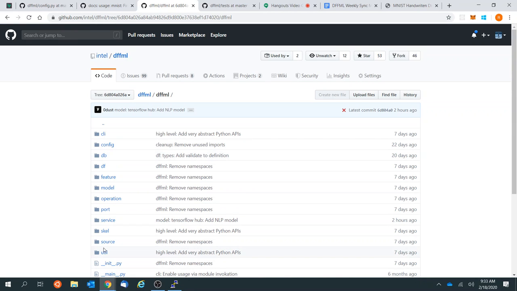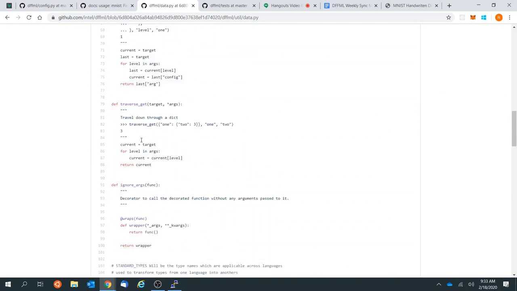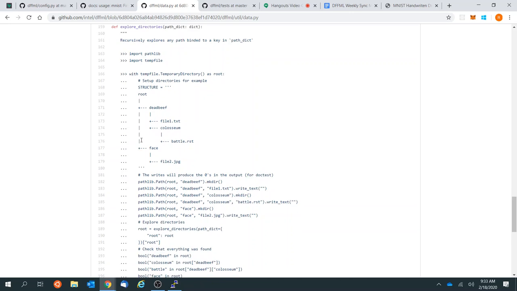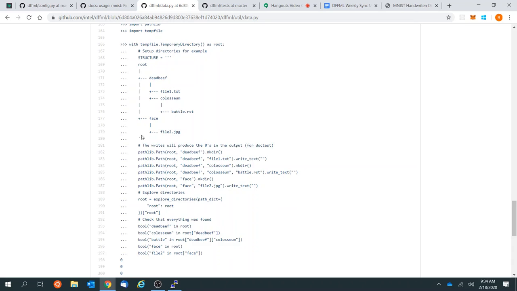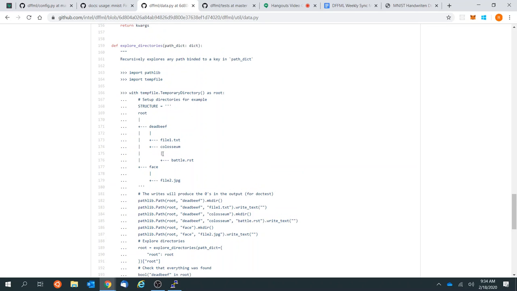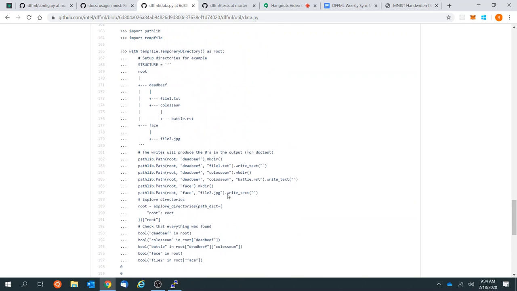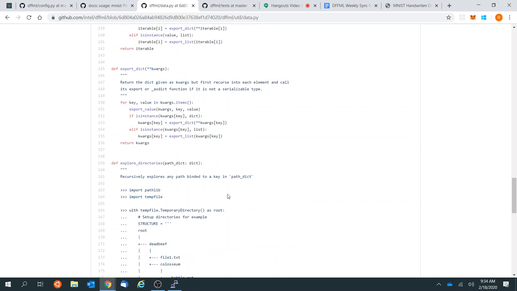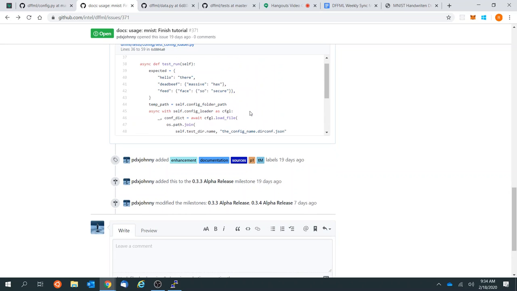The thing is, I'm just trying to think about how we make this match what the sources do. Let's see, data. Yeah, it's in data, right? Or no, that was explore directories. That's basically what dirconf does, is explore directories, right? So let's see, yeah, so you have root, dead beef, file one, colosseum battle, and you get out. Ah, damn it, I remember how I had to write the doc string to make this thing pass. It's not pretty. It might be prettier to look at this.